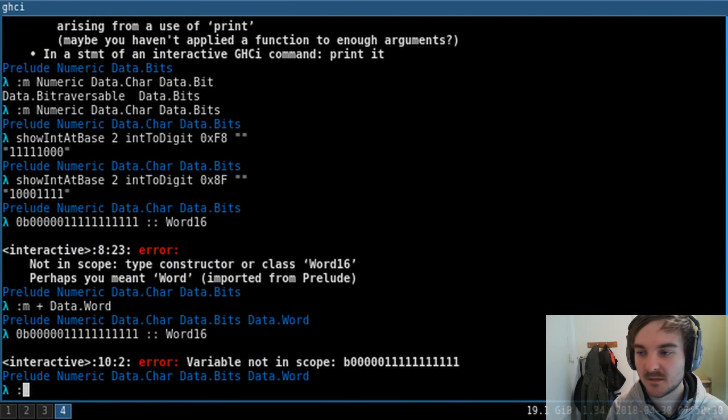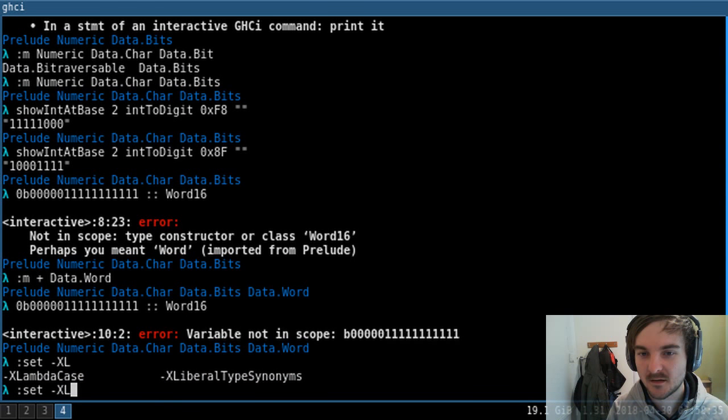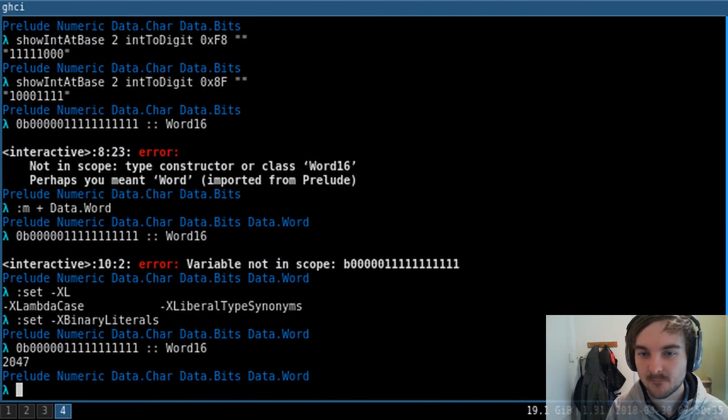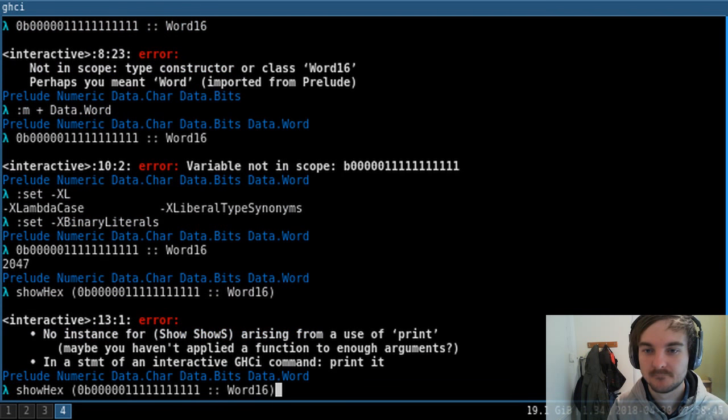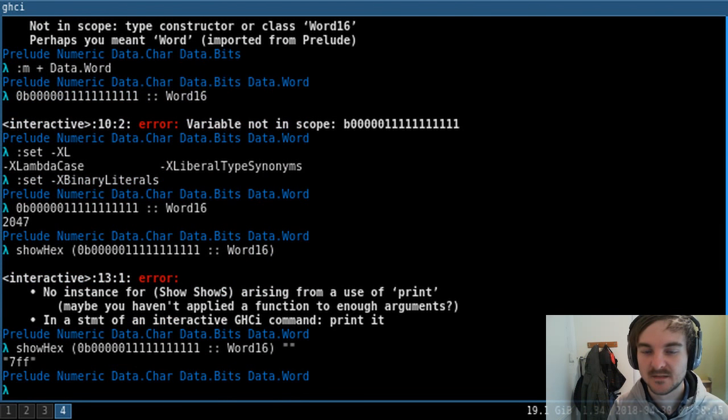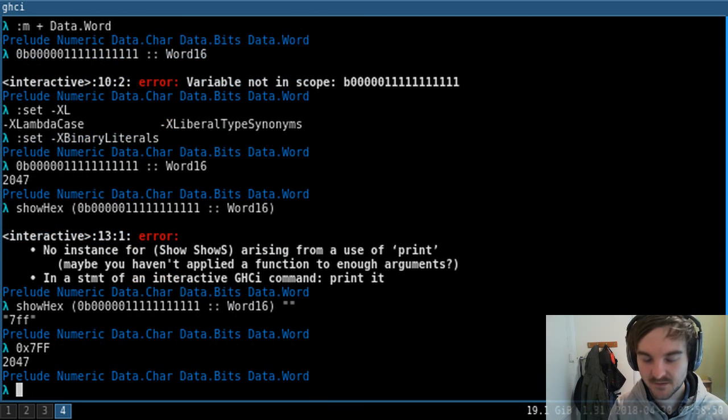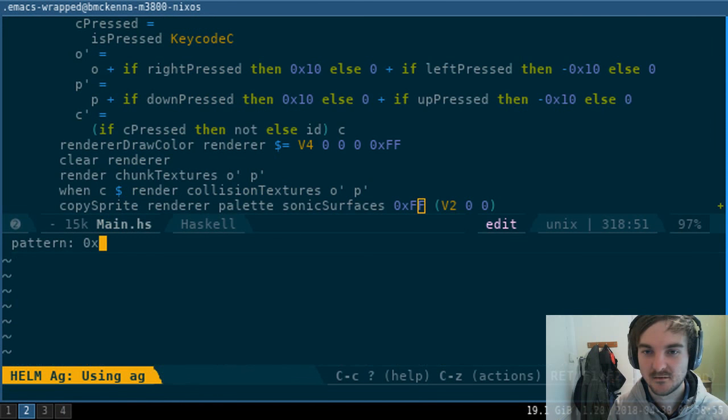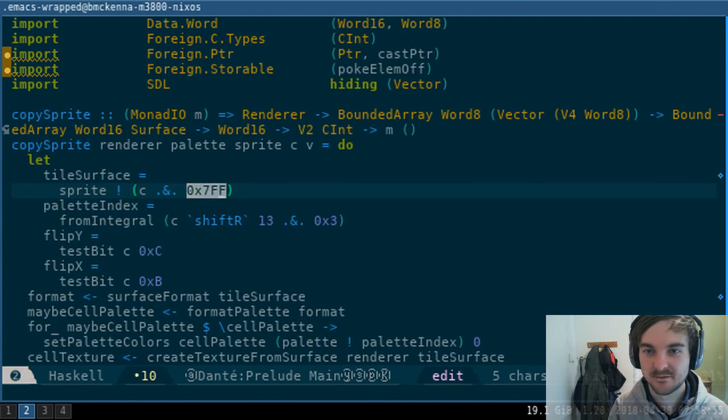Whoops, I need to do... I don't think it's that, I think that's wrong too. Seven FF, I think that's it, seven FF. I think that's right. I've seen that before actually. Seven FF, that's exactly right. I should know that, because I've done it before.